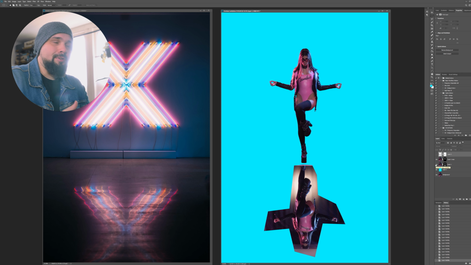I'm not sure if I want to use the reflection, so I just did a rough cutout so I have it there and I can go and finish it off if I need to. And the other thing I did is I cut out the other image so we have the shoe.